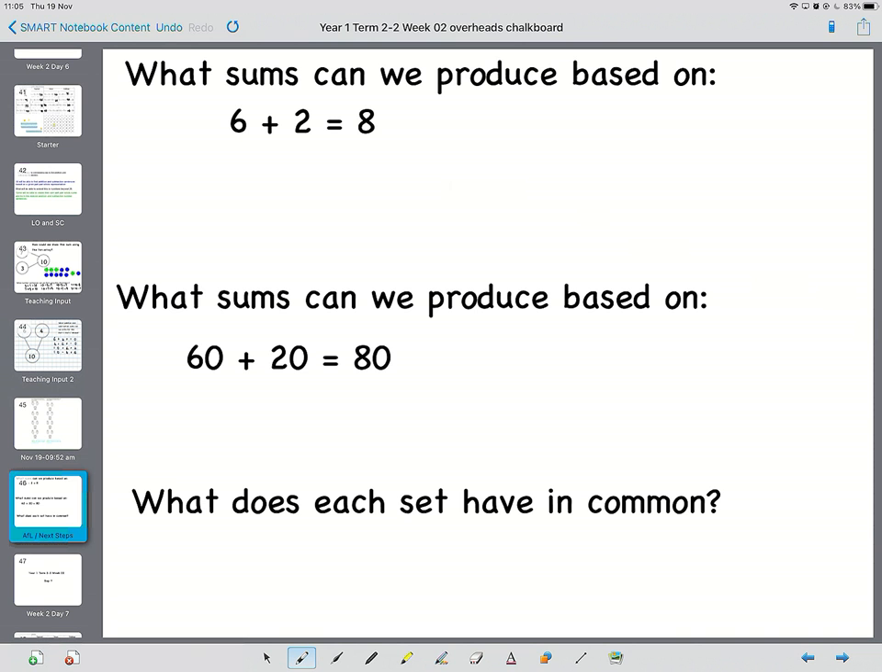Okay, welcome back. So the plenary is using this information. What other sums can you produce? 6 plus 2 equals 8. Think of all the different sums we can produce. So we could have 2 plus 6 equals 8. We also could have 8, biggest number, take away 2 equals 6. And we could have 8 minus 6 equals 2.